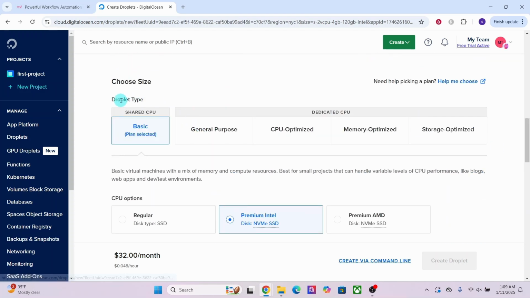Now we need to choose the droplet type. Here we have different droplet types. The basic one is shared CPU. You can select dedicated CPUs depending on your requirement, but they will have higher price. For our requirement, the basic plan will work fine. So we have selected this one.